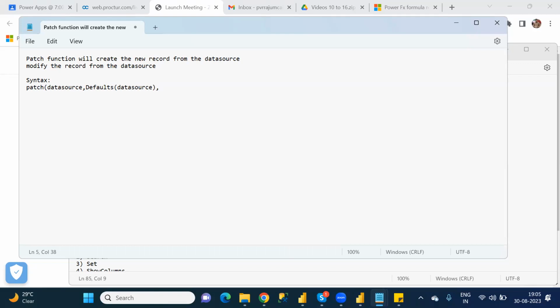comma, and here you have to mention which records you want to update, that means you have to mention the column name, value, comma, column name, value. Okay, this is how it will be.